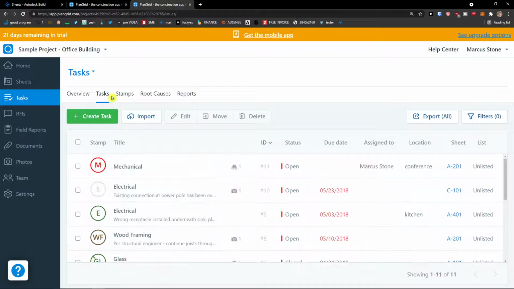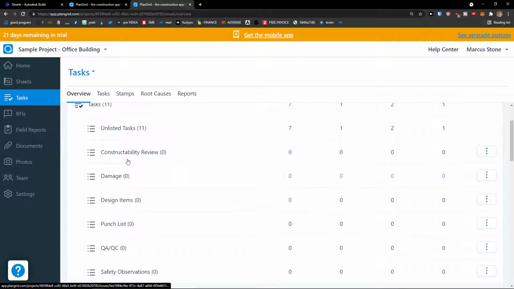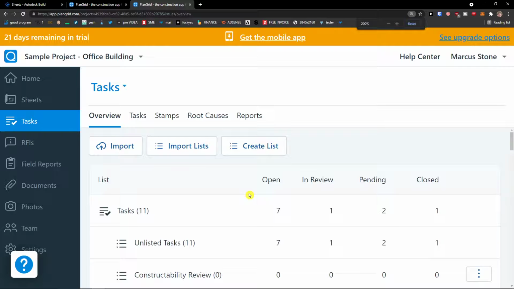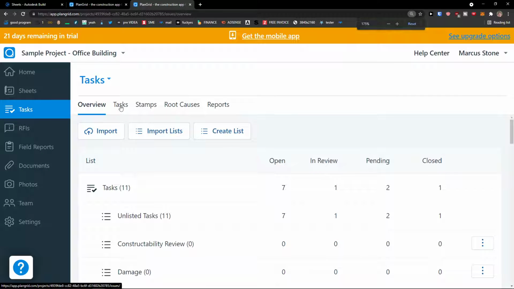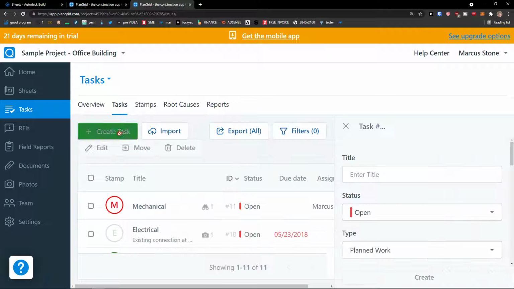Here, you're going to see an overview of everything. Open, in review, pending, closed. Then you're going to see the tasks here. In tasks, you can simply import the task, or you can create a task.